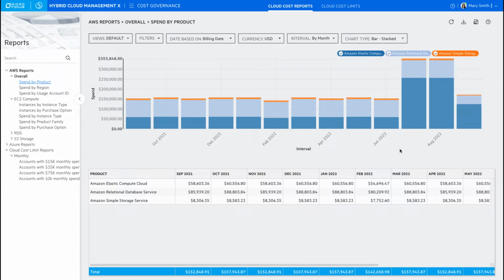Welcome to our short demo on the current capabilities of HCMX FinOps Express. I'm going to start with demonstrating our aggregated cloud cost reports. First and foremost, these cost reports help you to accurately identify the who, the what, the where, and the when of your cloud spend.